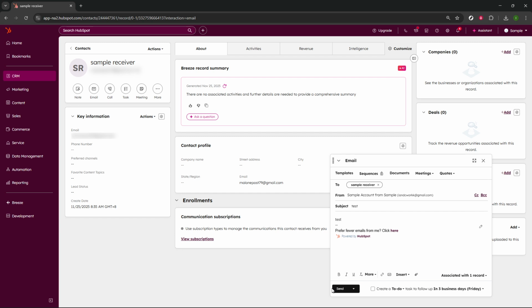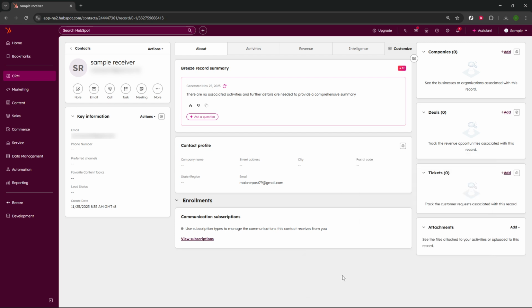When everything looks good, click Send. You'll see the email appear on the contact's timeline, which makes it easy to review the thread and track engagement later. That's all there is to it. Repeat the process for any other contact you need to reach, and you'll keep all your communication organized directly inside HubSpot.